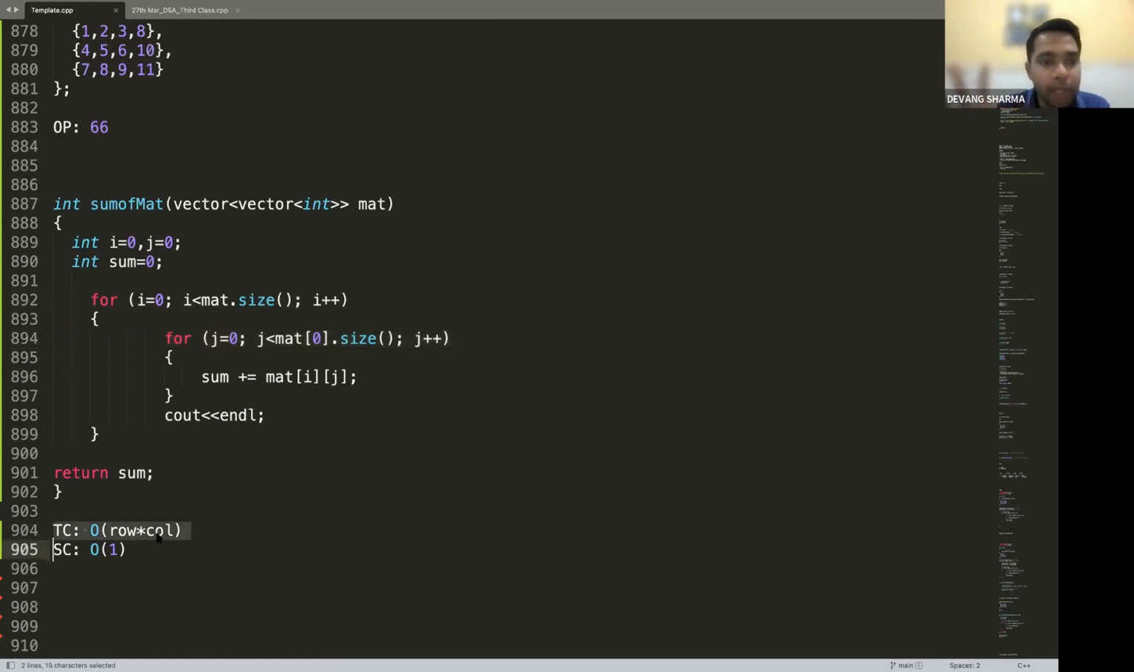Time complexity, everybody clear? Why it is big of m into n, row into column? Whatever the number of iterations you are doing. Simple 2 nested loops. If I'm writing first time in 3, second time in 3, so 3 into 3, 9 times I'm traveling. Similarly here, 3 into 4, 12 times I'm traveling. That's why row into column.